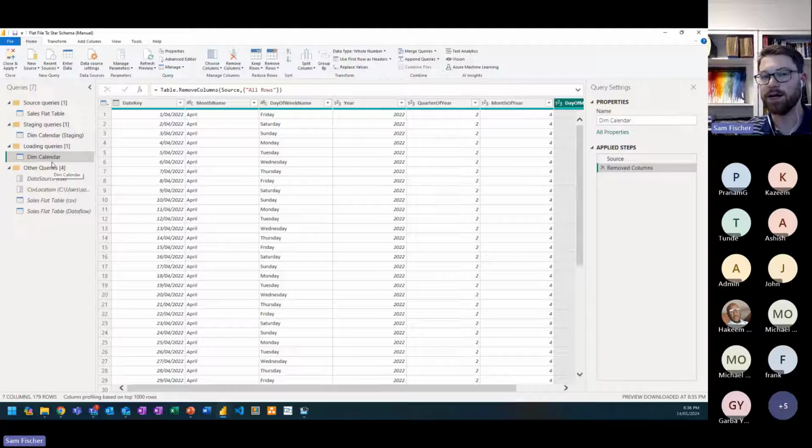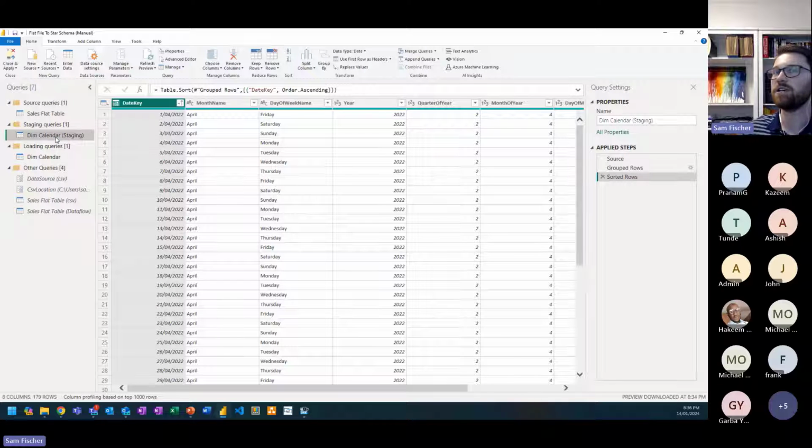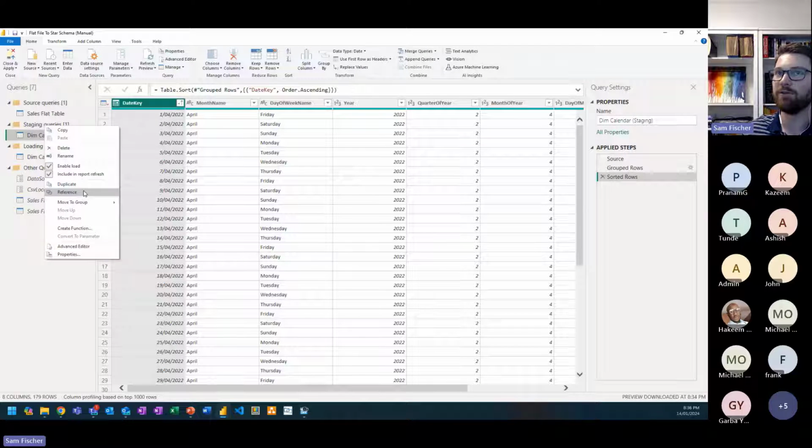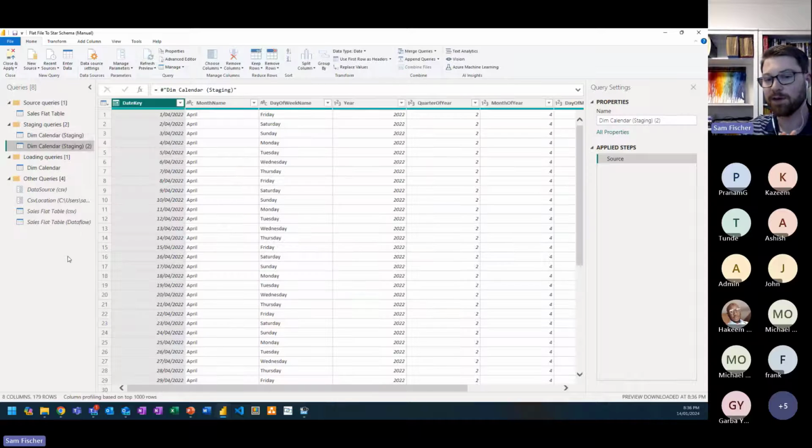But then I need to build out my other dimensions. So say I might want to build my product dimension next. For my next dimension, I'm going to go back to this staging query, right click and reference this a second time. And I'm going to fork these off into 2 separate paths. One where we're going to create the calendar dimension, and another one where we're going to build out our next dimension, which is going to be our product dimension. So I'll call this one dim product staging.